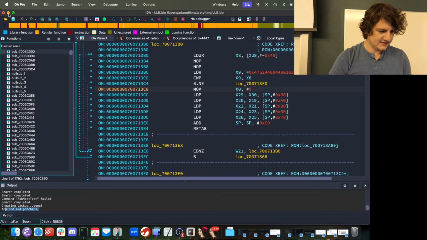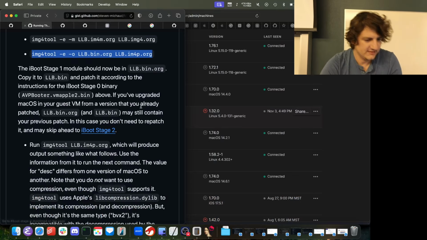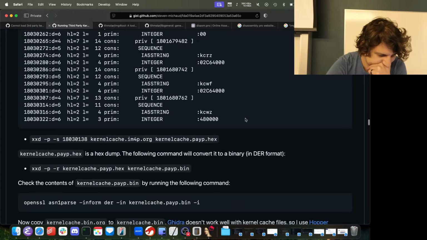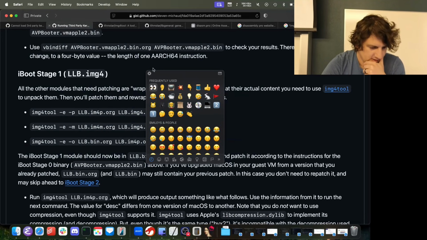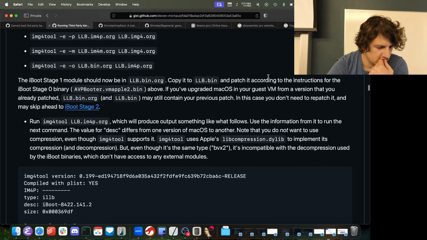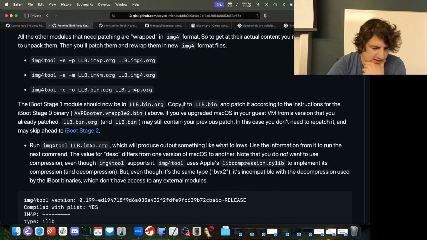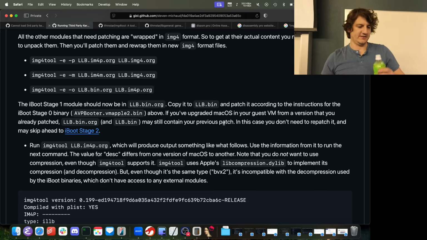All right, bam, just really blazing on through. Okay, did that. Okay, we did all this. Okay. Okay, copy it to in, patch it, okay. If you've upgraded macOS and your guest VM from a version that you already patched, this and this may still contain your previous patch. They do not. That would be insane if that was the case. In this case, you don't need to repatch it. Okay, great.